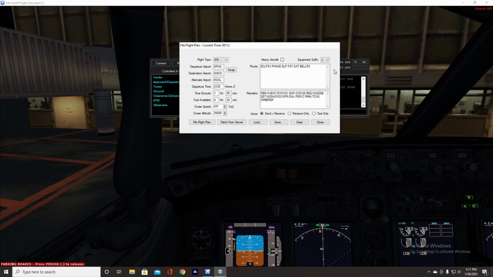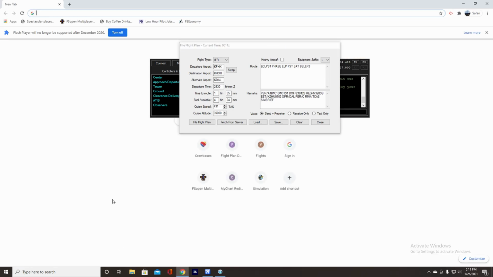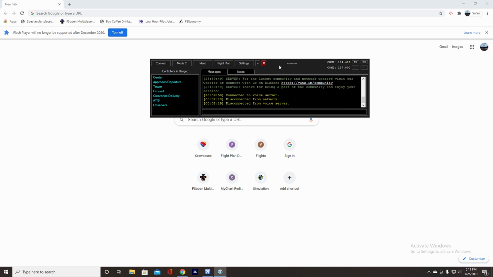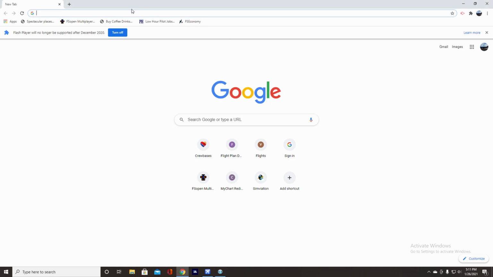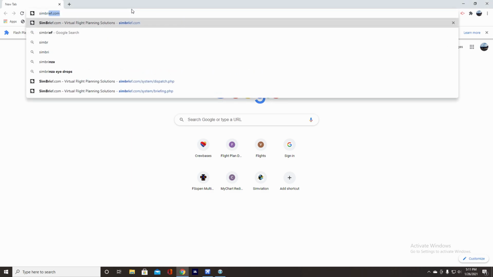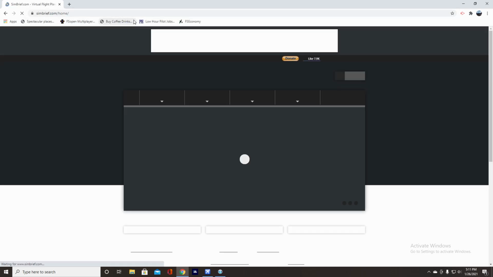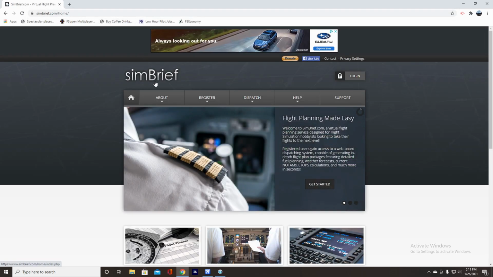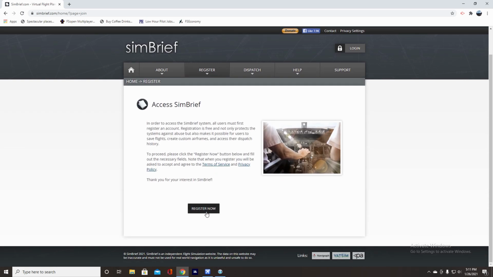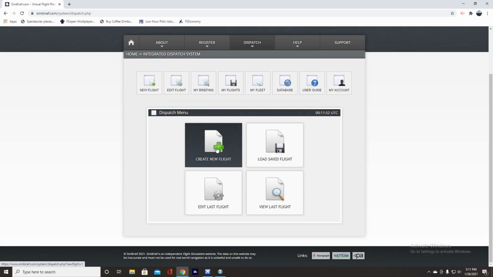Anyway, you can manually file this out, or you can do what I do, and I will show you what that is. First of all, open your browser, like always. Come over to simbrief.com, and come over to register, create an account, come down to register now, fill out the information. Once you're registered, come over to your dispatch system. Once you're in your dispatch system, click create new flight.